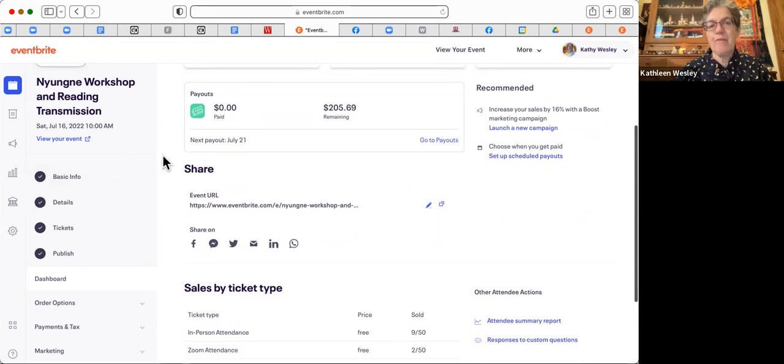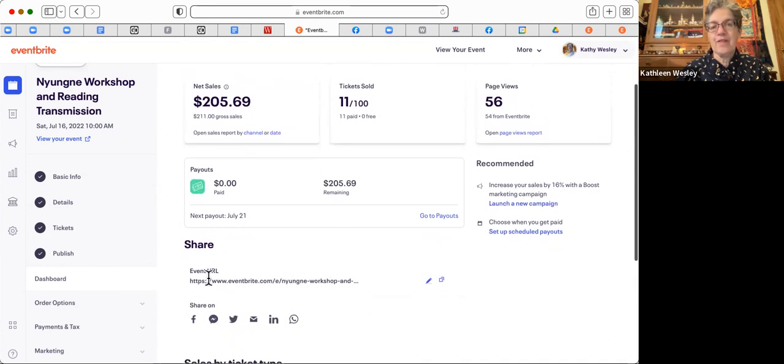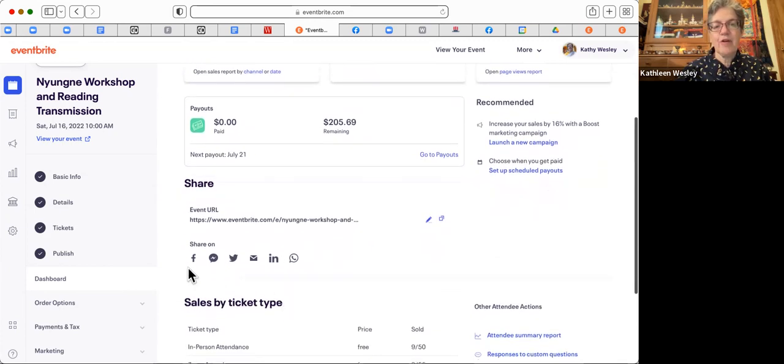They put the event right here on the dashboard underneath the economic information. You can copy that and send it, and then you can share it on Facebook. It looks like we have Facebook, Messenger, Twitter, email, LinkedIn, and I'm guessing this is WhatsApp.